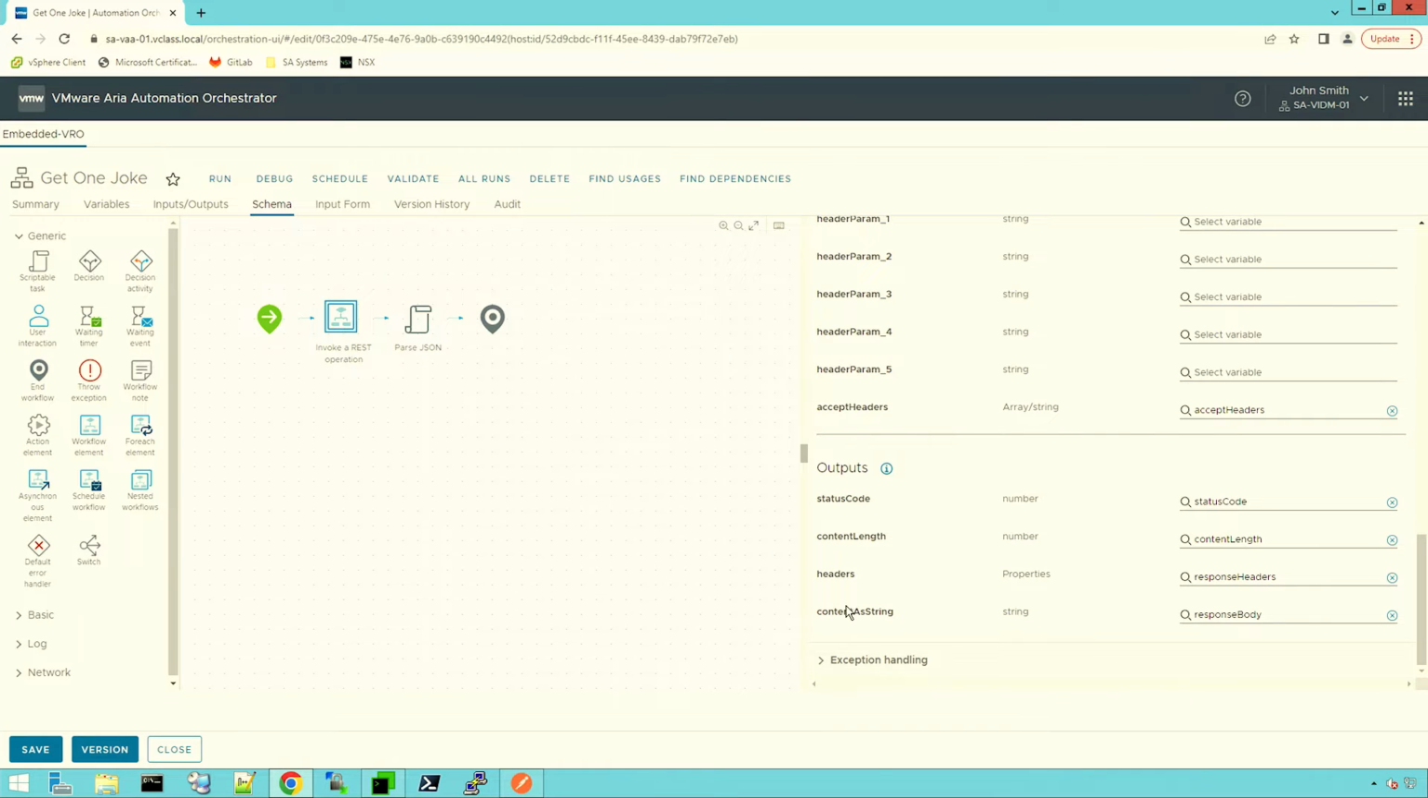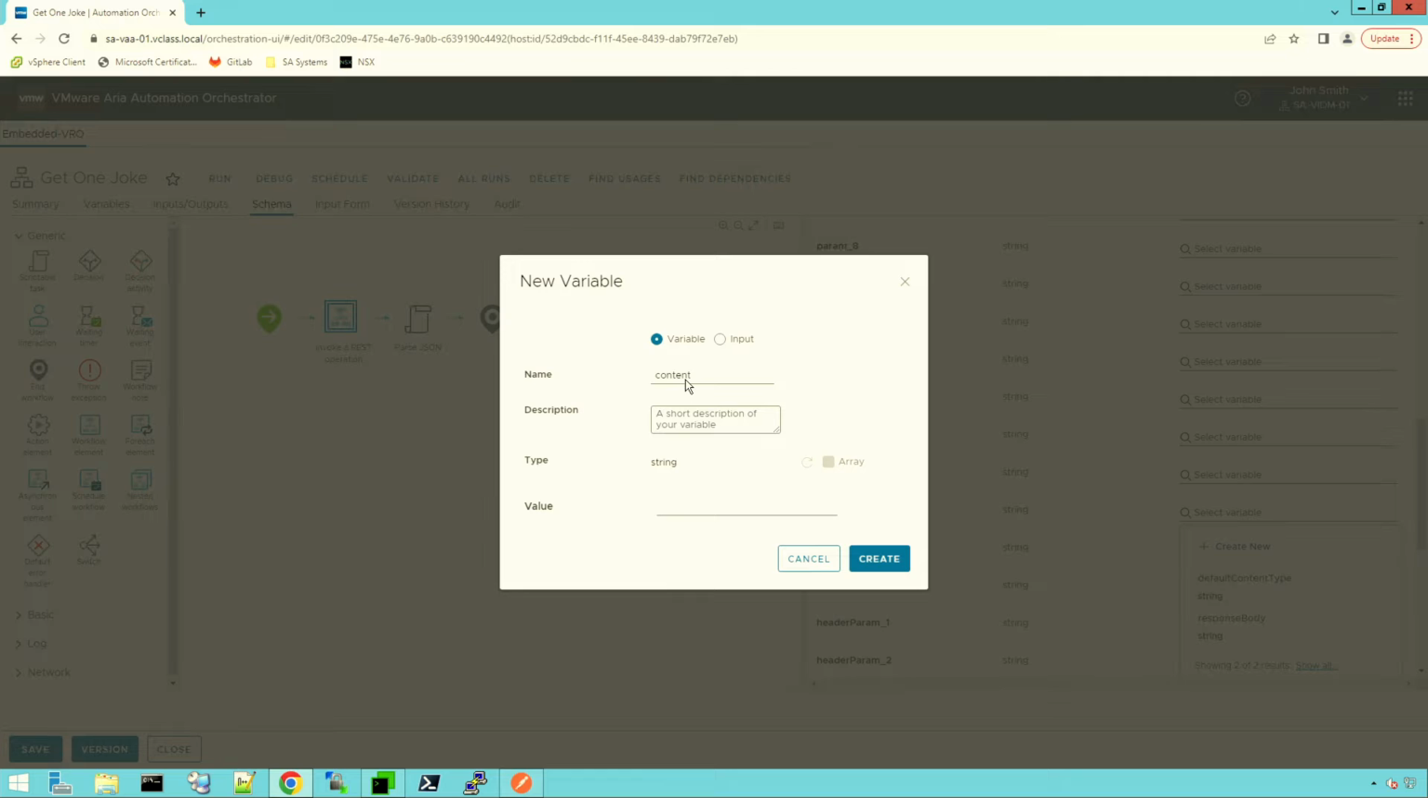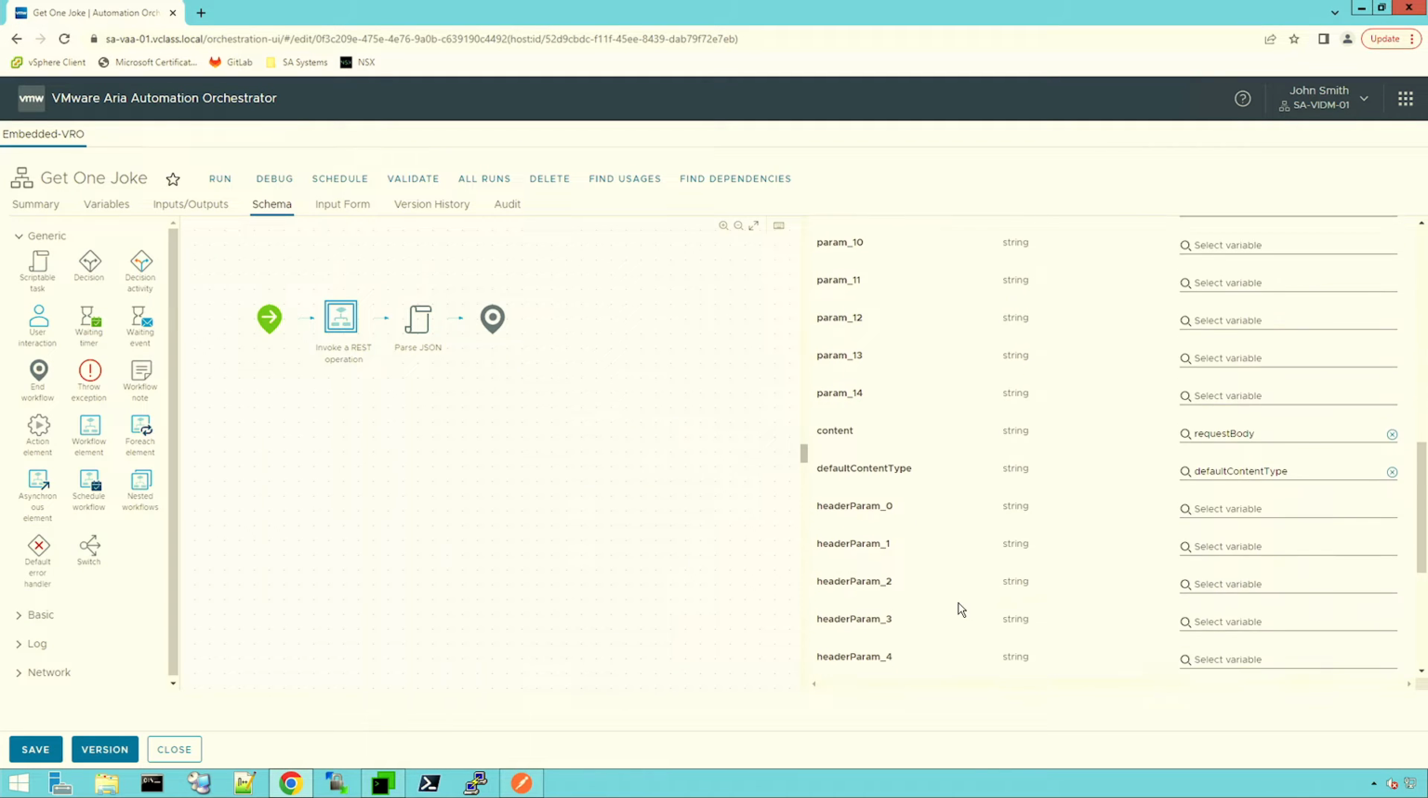Now I realized as I was entering contentAsString, I must have missed one up above. So up here in the input section, content is how you send in the request body. This specific REST operation doesn't require a request body, so we're not going to send one in. I am, however, going to go ahead and create a variable to store my null body into. So this is the content of the request. Again, if it's helpful, you might call this the request body to be clear, but I'm going to leave it blank. All right, as you can see, we've filled out all the inputs and all the outputs.